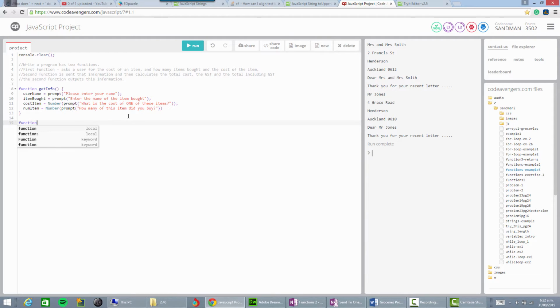So this is function, let's simply call it process info, and it needs to receive 4 bits of information. Okay, the username, the item bought, which is another piece of text, the cost of the item, and the number of items bought. So it should be receiving those 4 bits of information.